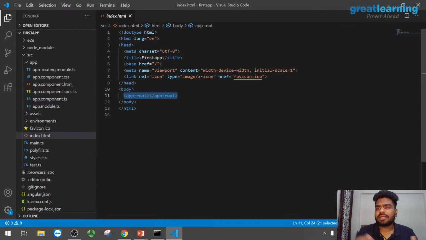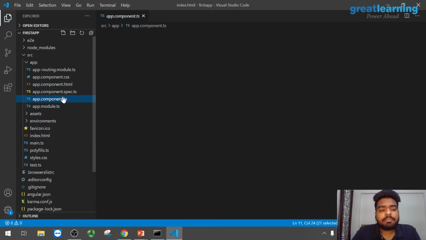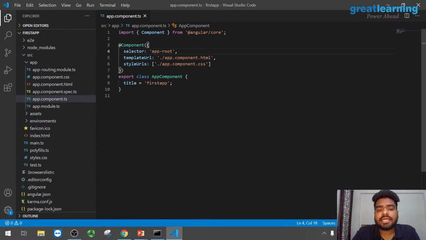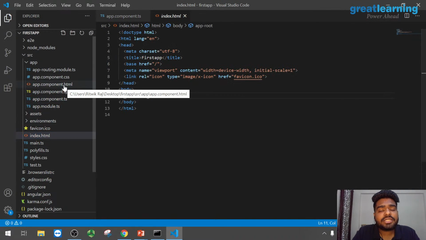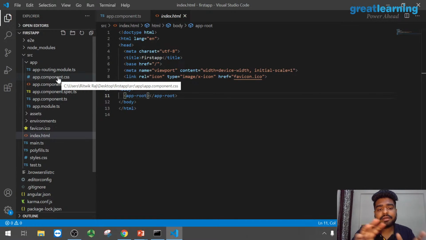Right? Now you are not understanding what is happening here, right? Let me tell you. See, this app-root is actually containing the HTML and the CSS, the whole thing. Yes, only one element, only one tag app-root is containing the whole code which is written in HTML and the whole code which is written in CSS. So when you write app-root here, the whole HTML and CSS file is getting rendered and coming here.